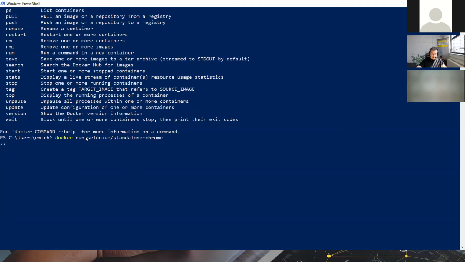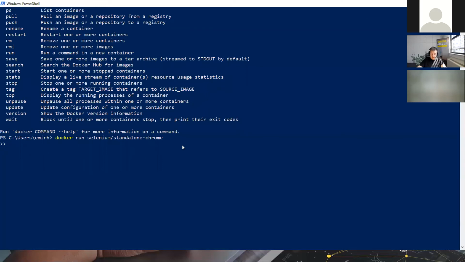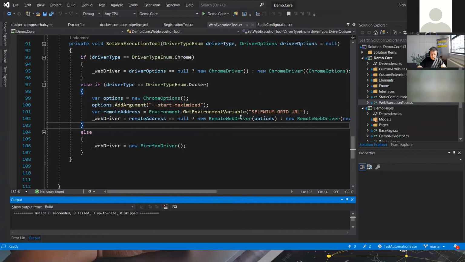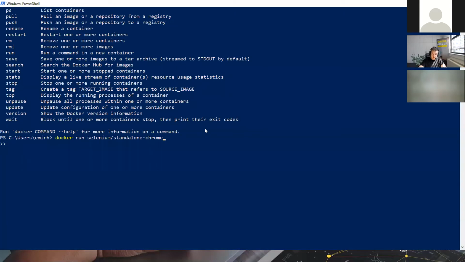Okay, and the thing is that I need some way to communicate with my image. And the way to do that is to expose the port. If you look at the documentation of this one, which you can find here on this link on Selenium, you will find that by default, these images expose port 4444. So as you could see in our code, the remote web driver by default goes to port 4444. So we don't need to configure anything else.